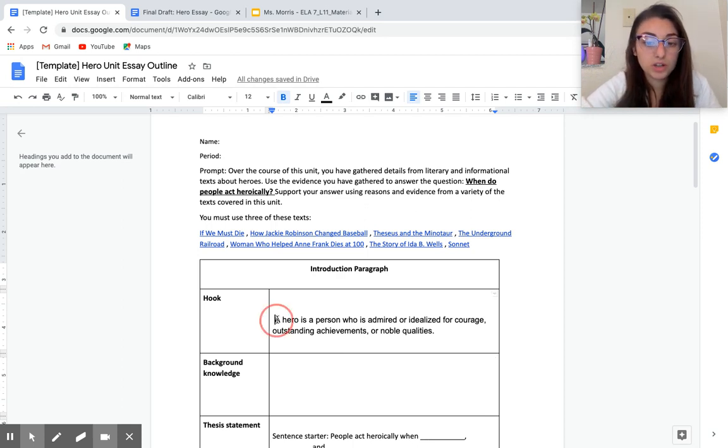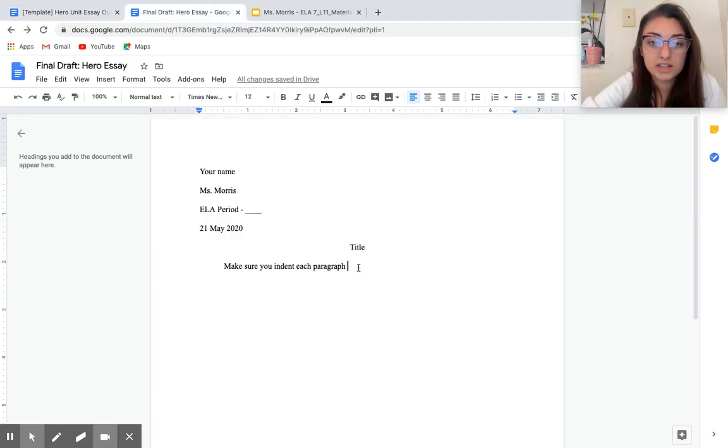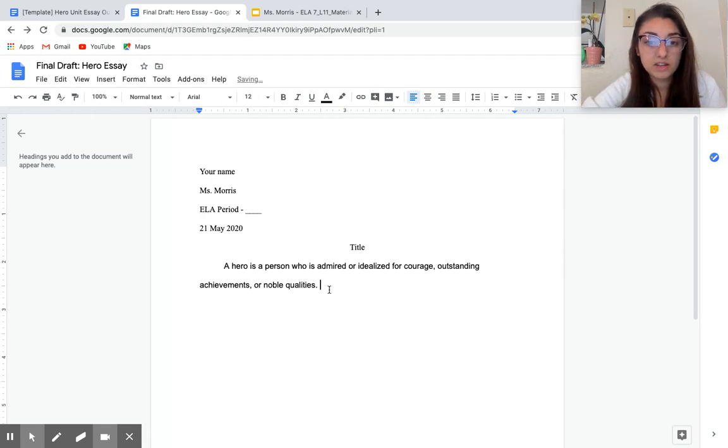So I would go to my hook. I would copy this. Okay, so copy that. And then I would go straight over to my final draft. I wrote here, make sure you indent each paragraph. I would erase that. That's just a reminder for you, and you don't want to start your essay with that. And then just paste this right here.